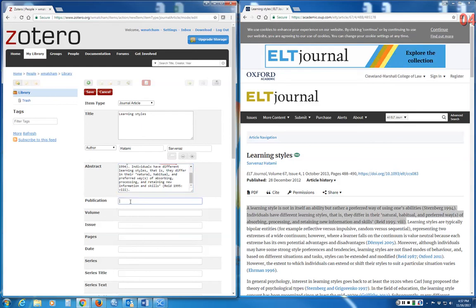So publication. The publication, since we're doing a journal article, is going to be who published this. Well, this is the name of the journal. ELT Journal. And again, remember you need to use capitalization as this is a proper noun, that's appropriate for the style that you want to use. Volume, right here says volume 67, so we'll put the 67 in. Issue is 4. Page numbers is 488 to 490.